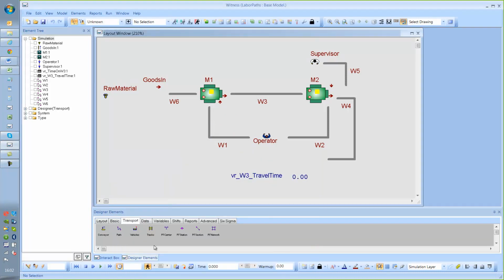So if I set my model running, quite slowly, we can see that labour moves along a path to collect parts from a goods inwards buffer, takes a part to the machine, does some work on it, carries a part to the second machine, where he does some work and a supervisor also arrives to do some supervision, and at the end of the process labour and parts disappear along other paths.